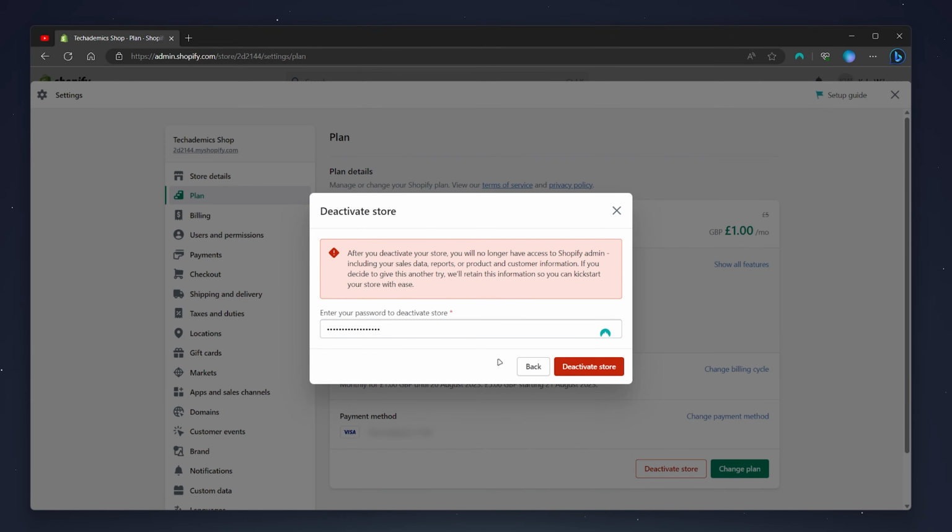Now it's important to remember that Shopify will keep your data for 2 years in case you want to reactivate your store. And this will only deactivate one store at a time, so if you have multiple stores, you will need to deactivate them all individually.